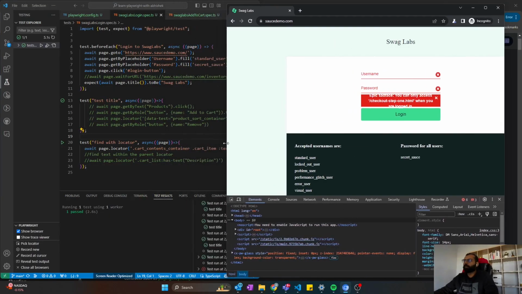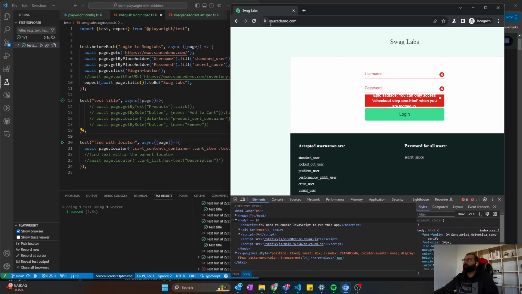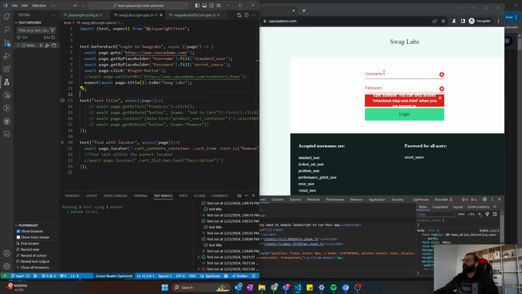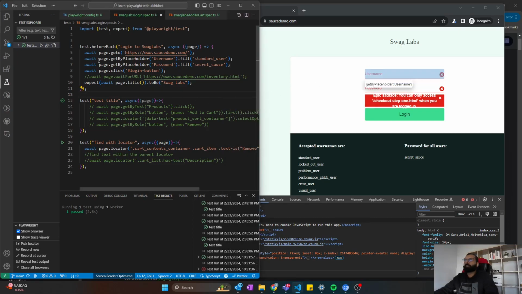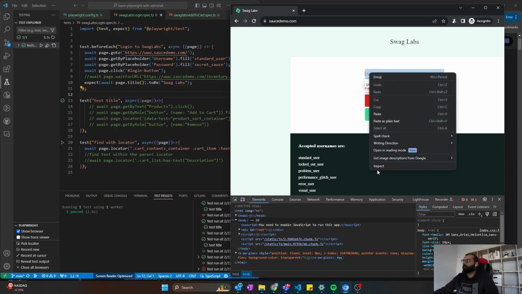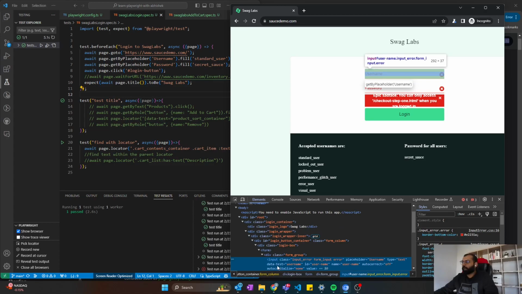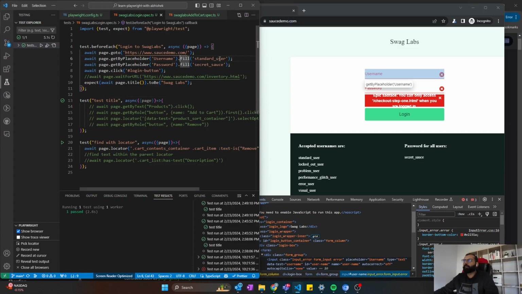So here I have this application open called saucedemo.com. And let's say you want to find the locator for the username. Now, the simplest way is you can find the locator using the placeholder, because the placeholder apparently is username. So I can use this method called get by placeholder, username, and fill standard user. Okay, same I can do with the password and for the button as well.